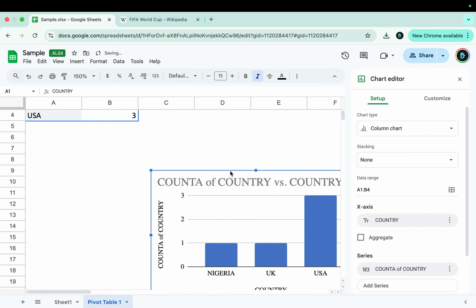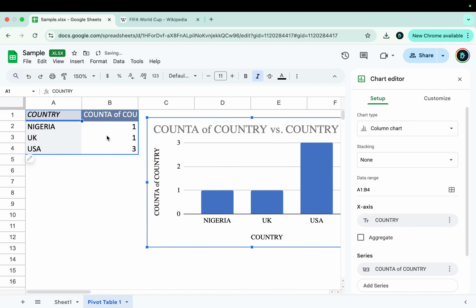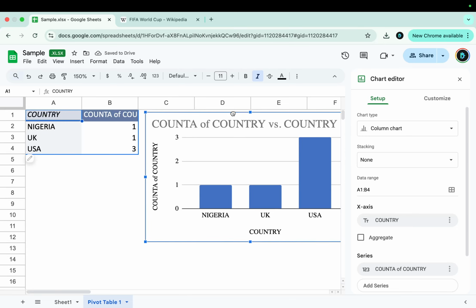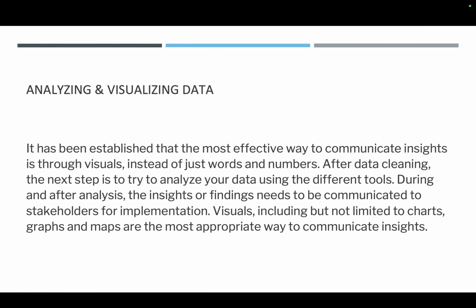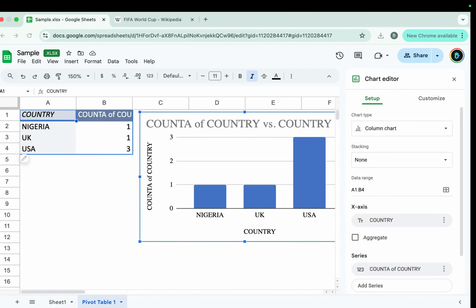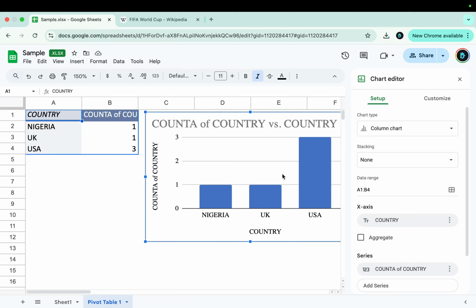So instead of showing my manager this table here and just telling him, oh, we have 1 student from Nigeria, 1 student from UK, 3 students from USA, it is best that I communicate my insights using visuals like this chart, because a lot of studies have been done, like I said, and it has been realized that this paints a better picture than this. So after analyzing your data, you need to visualize this data to communicate it to your stakeholders. And this is an example of visualizing your data, creating a chart. So this is more understandable than this.